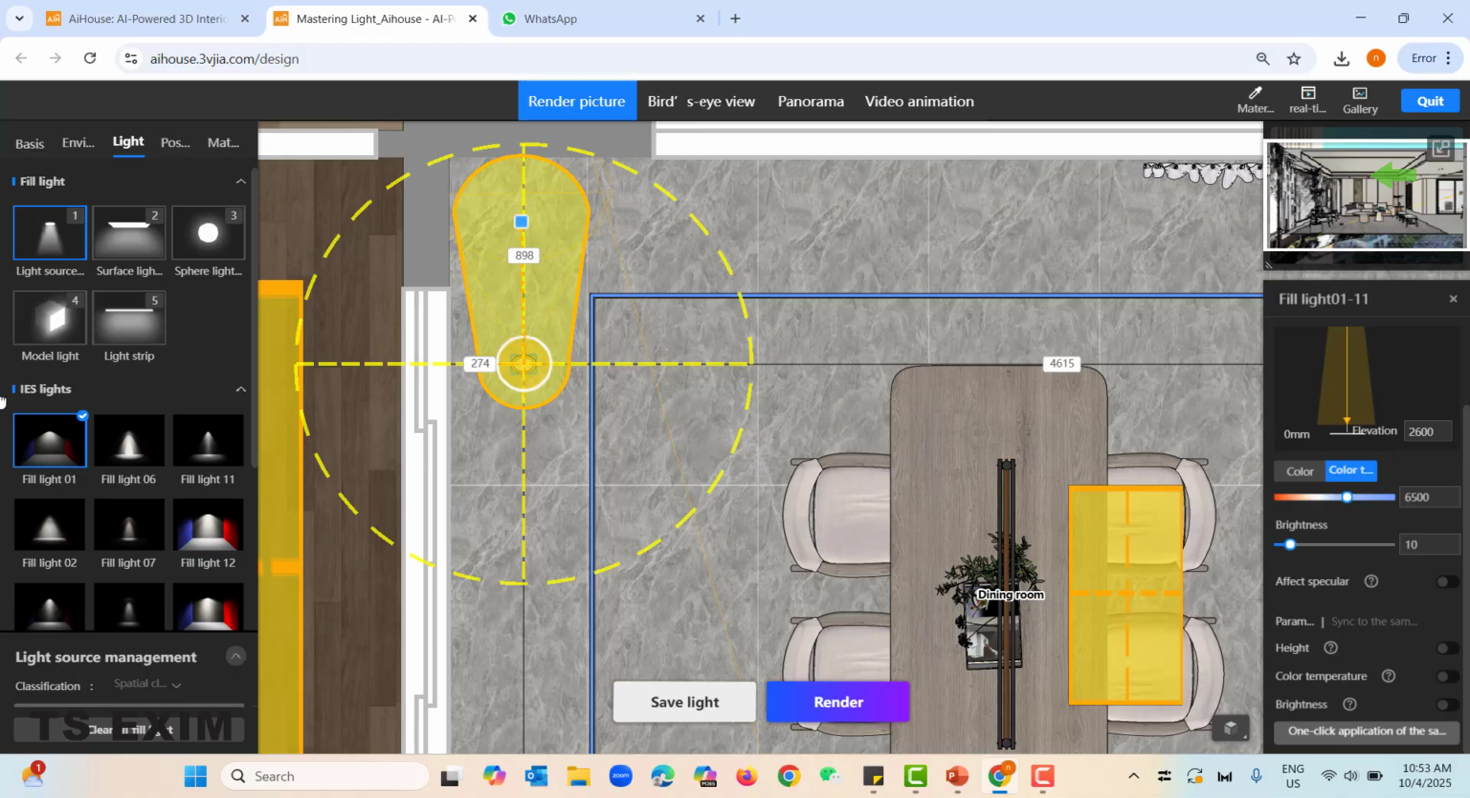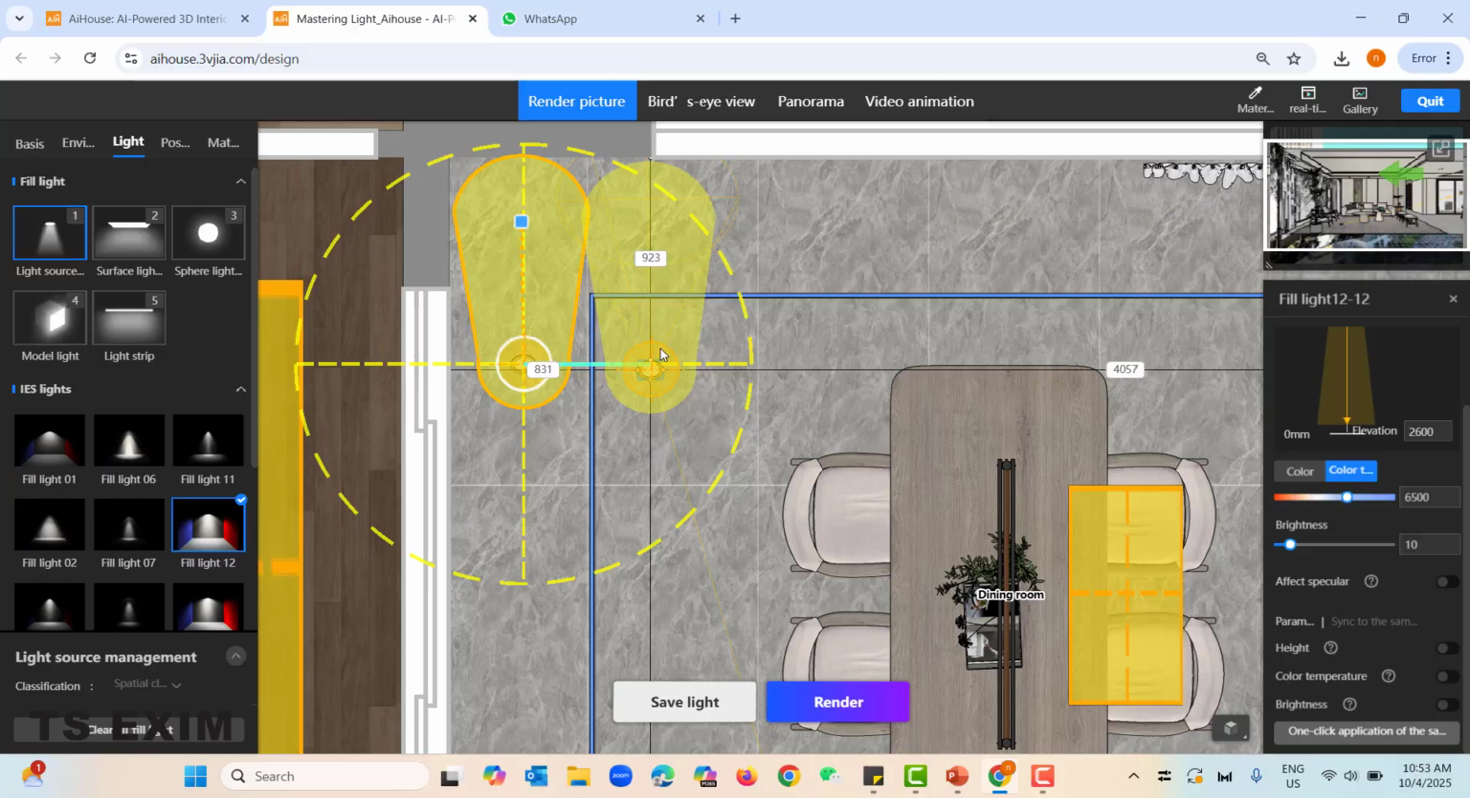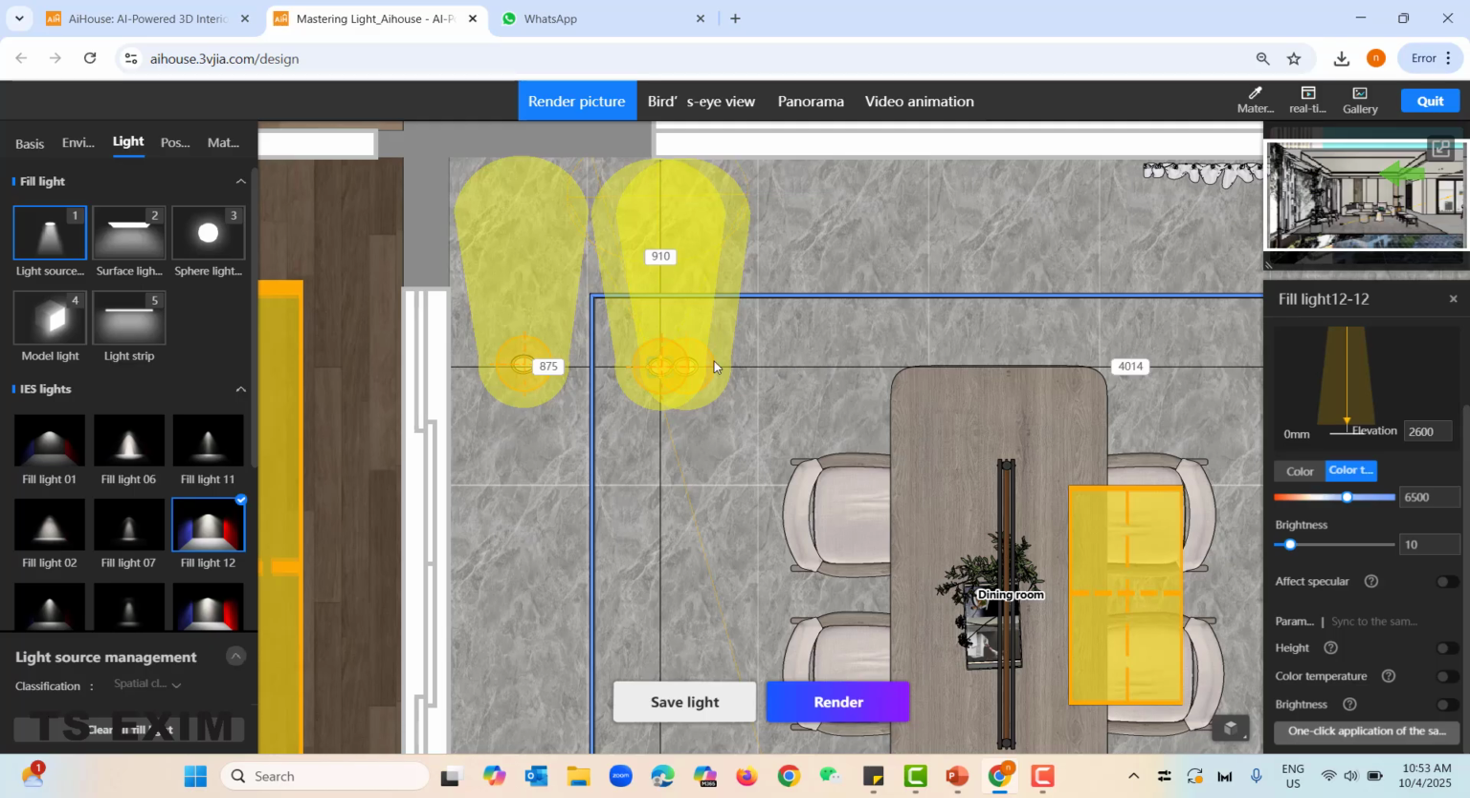Okay, so you can just choose the IES light. Okay, and then you just Ctrl C, Ctrl V. Copy, paste, and then repeat the step. Ctrl C, Ctrl V. Repeat the step. So this is how you drag the first fill light.